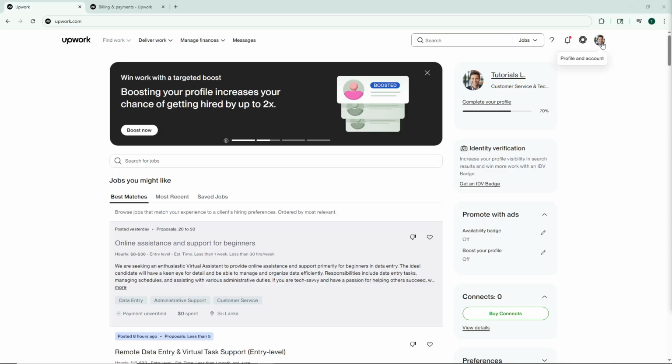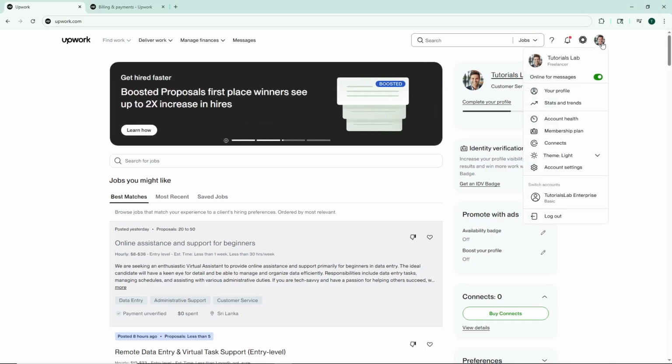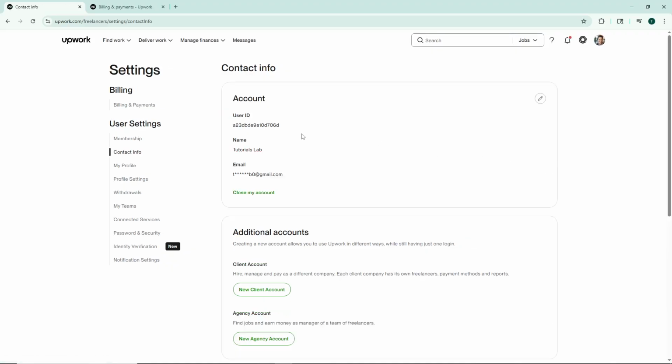Once you're logged into your Upwork account, look toward the upper right corner of your screen. You'll see your profile icon there. Click on it, and from the menu that appears, select Account Settings. This will take you to the main configuration area where you can manage all aspects of your Upwork account.